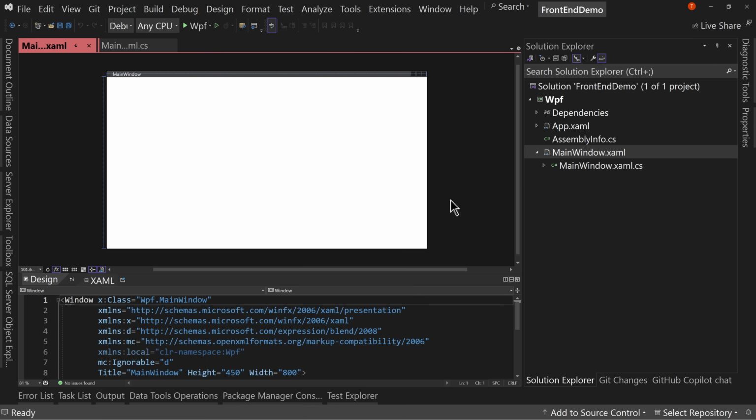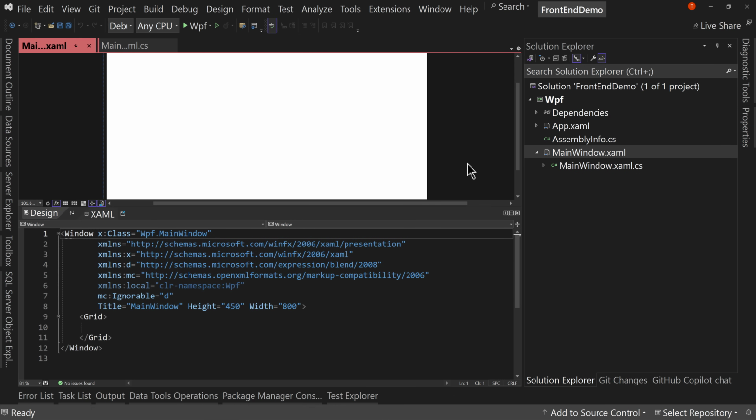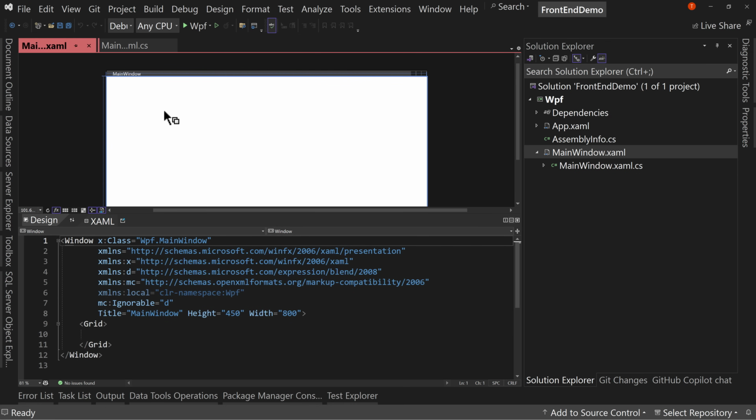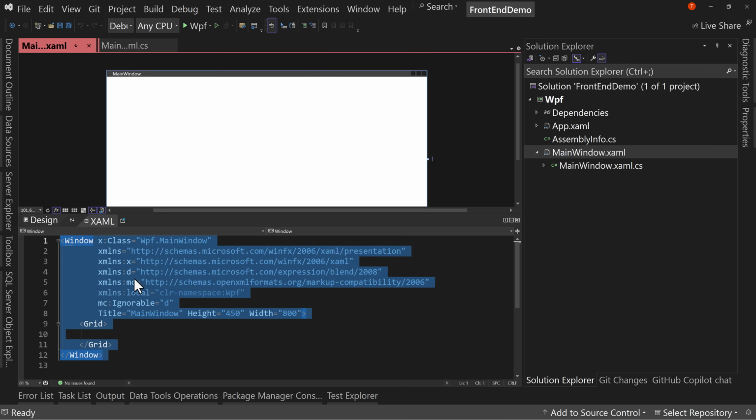So this is front-end development. And what you're going to be living in is this window editor here, where you can see we have both our text as well as what's called XAML. This is where you would design your page.